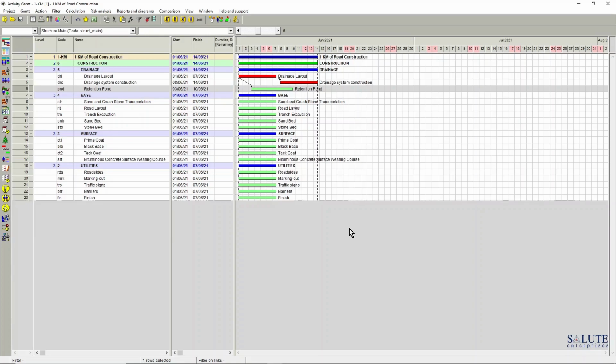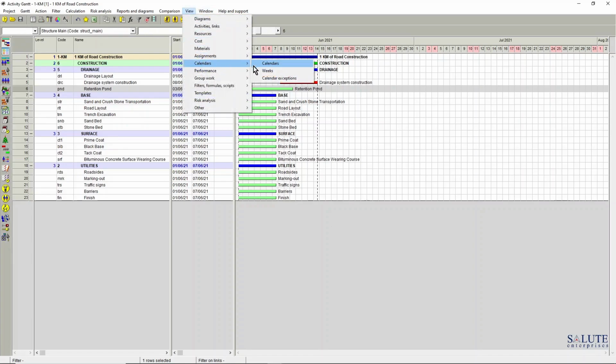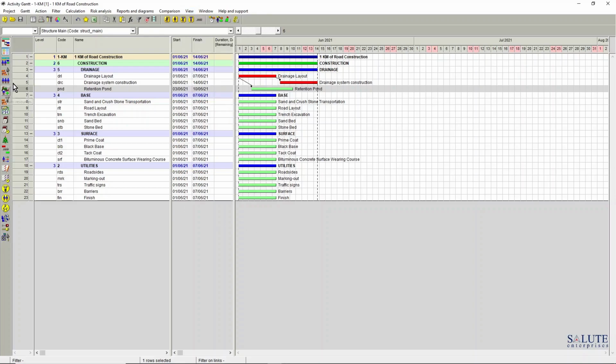To be able to access calendars in Spider Project, you either go via the main menu, View, Calendars, and this is where you can find your calendars list, your working weeks list, and calendar exception settings. All of these areas could also be accessed via the quick access toolbar on your left: calendars, working weeks, and exceptions.